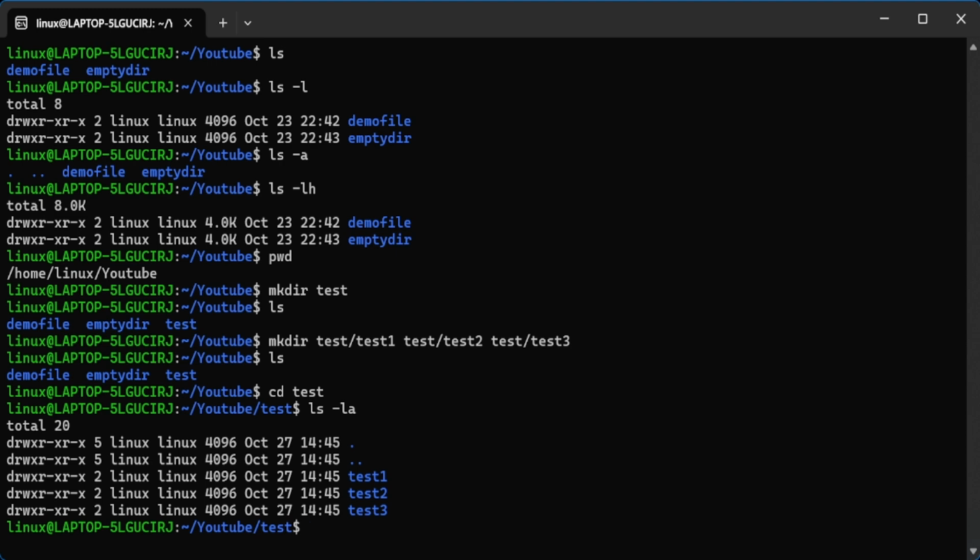Interestingly enough, if you want to move back one more level up from your present working directory, in this case I want to move back to my YouTube directory, you will be using cd dot dot. So as you can see, I have moved back up one level.